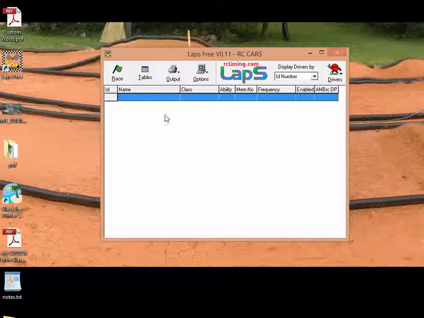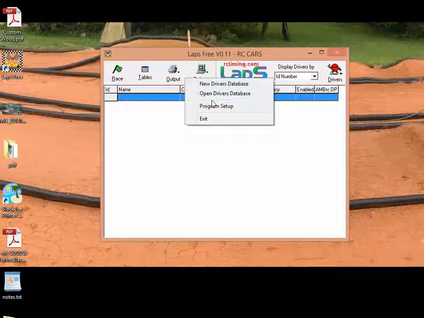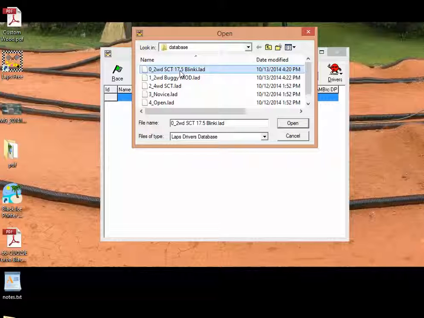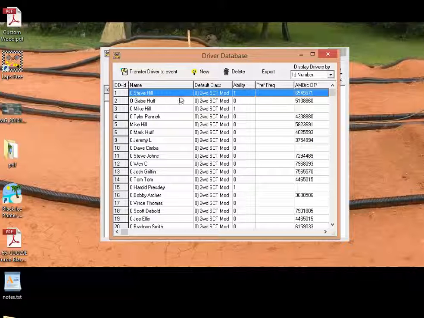Now the next thing we have to do is populate this list with drivers. The way I normally do this is we have databases built for each individual class that we race in. So I'm going to go to options and say open drivers database. The first class I'm going to enter will be the two-wheel short course class, so I can double click on that. This brings up a list of drivers that we have in the two-wheel short course class.